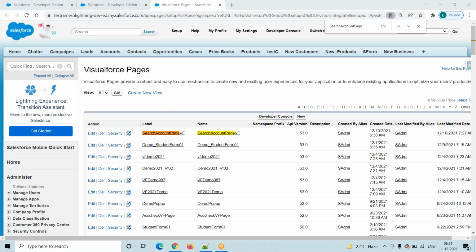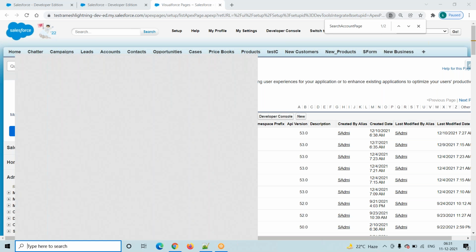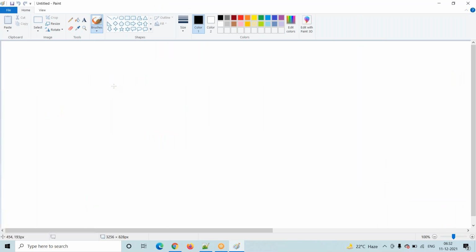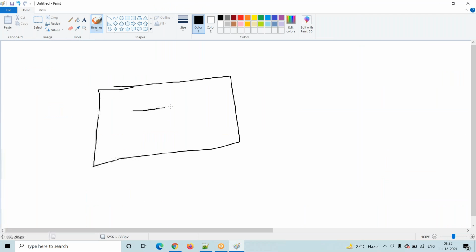In the previous session, we started developing a search page. Our requirement is that we are taking input from the user. What is the input from the user? That is nothing but one text. That text we will treat as an account name. We are taking input from the user.